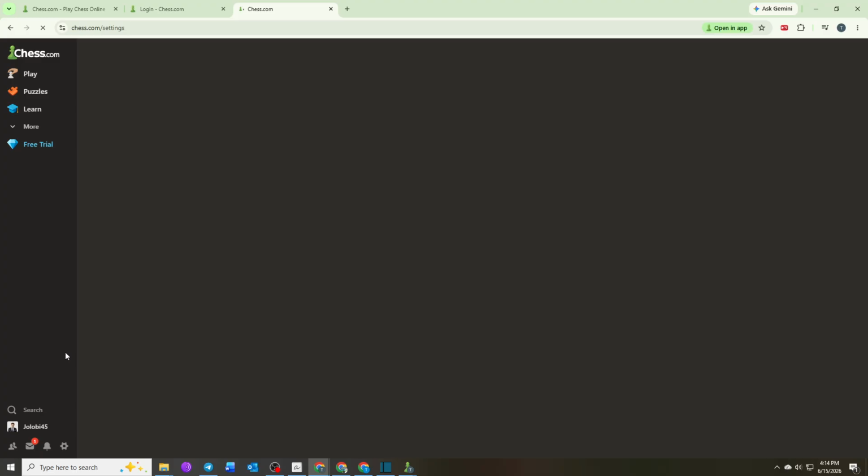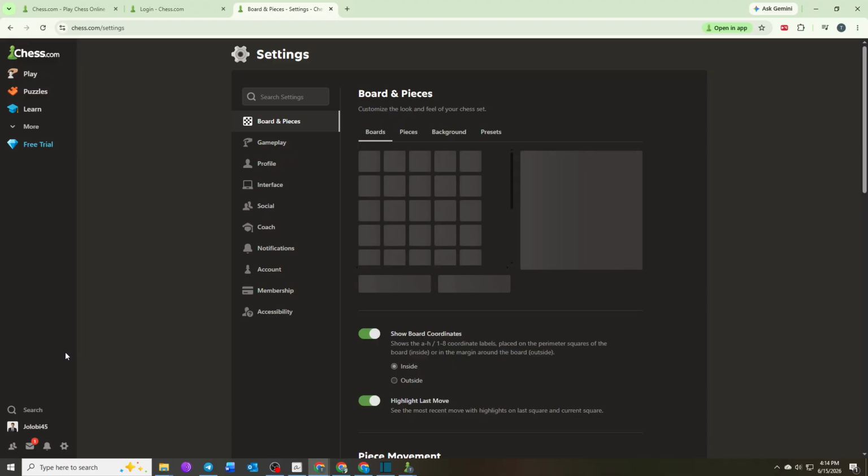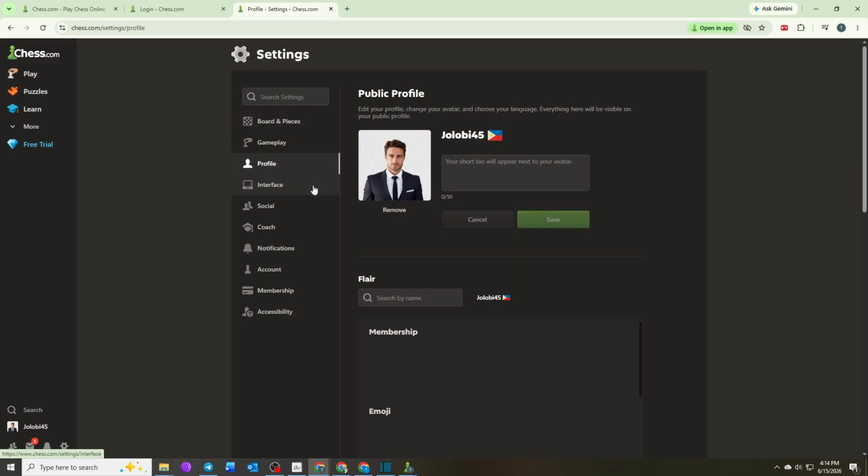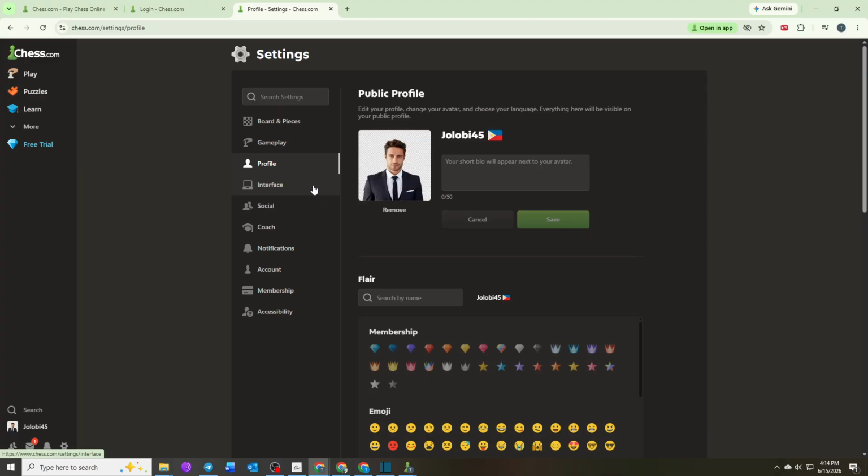This will take you to the main settings area where you can manage various aspects of your account, profile, and overall chess.com experience. Inside the settings page, locate the profile section and click on it. The profile area contains several personal preferences and account customization options.